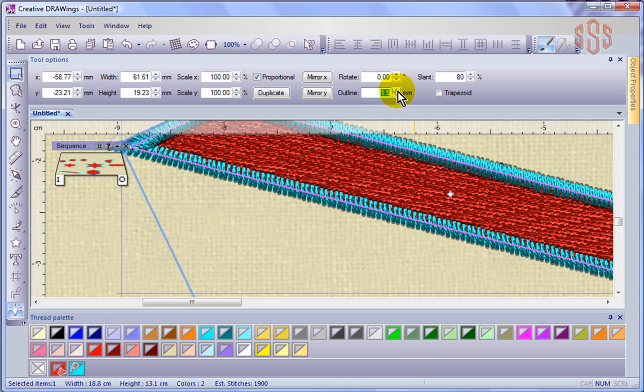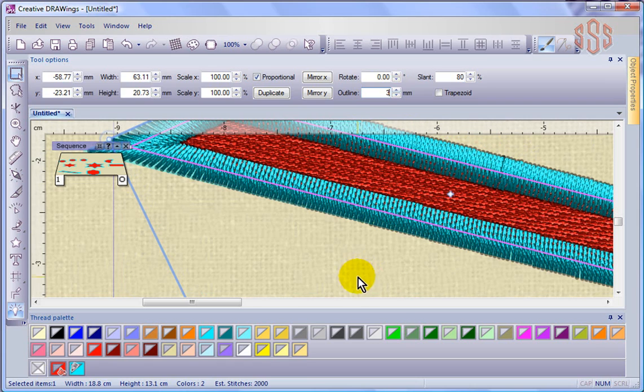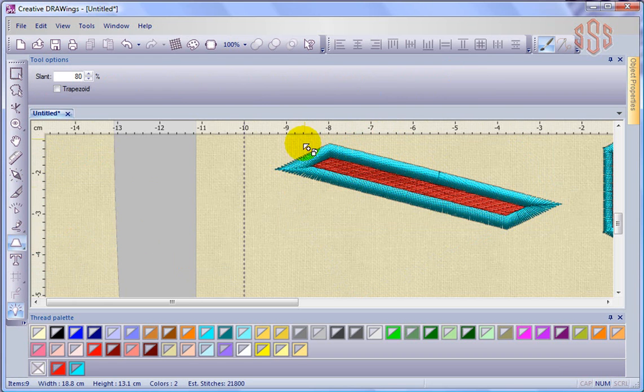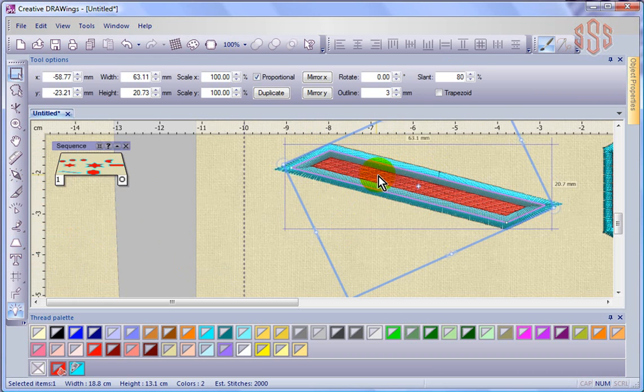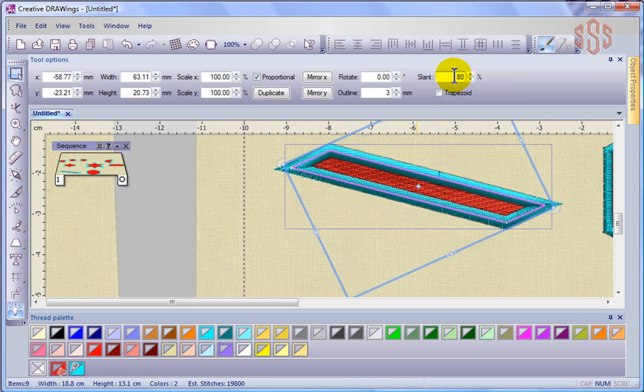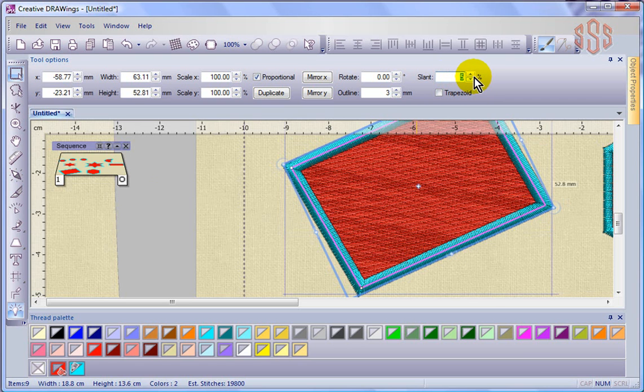The last two options are always going to be dependent upon which tool was used to create the shape. In this case, I had created a parallelogram. The tool, if you recall, gives me the option to create either a parallelogram or a trapezoid, so I have that checkbox to change this from a parallelogram to a trapezoid and back, and I have the ability to control the slant. It's 80, and if I want to make it 50, you would see a different appearance. So those are the tool options, and again, they change.